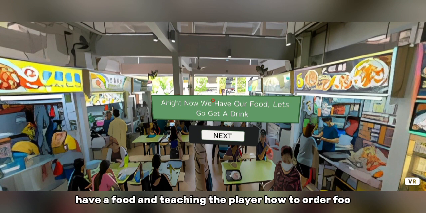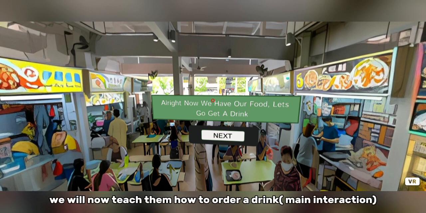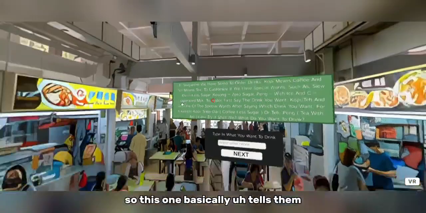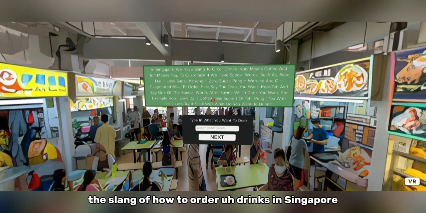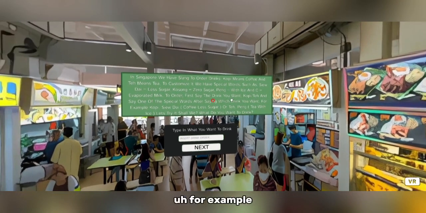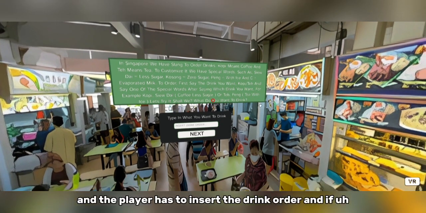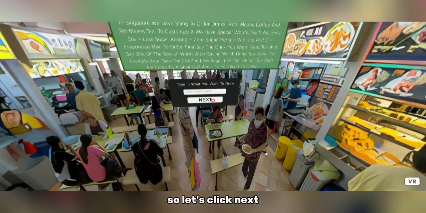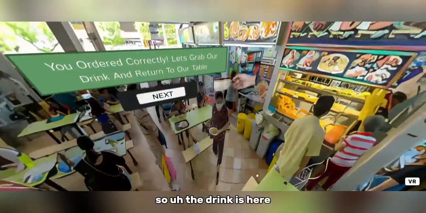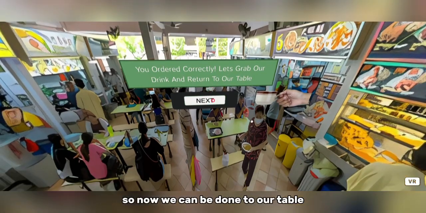Now that we have our food, and after teaching the player how to order cai fan, we will now teach them how to order a drink. This one basically tells them the slang of how to order drinks in Singapore. For example, kopi means coffee, teh means tea, and other things. The player has to insert the drink order, and if they type it correctly, they can get their drink. So let's click next. The drink is here, they ordered correctly, so now we can return to the table.